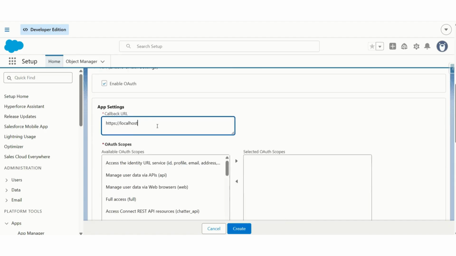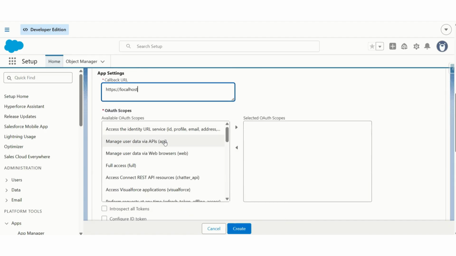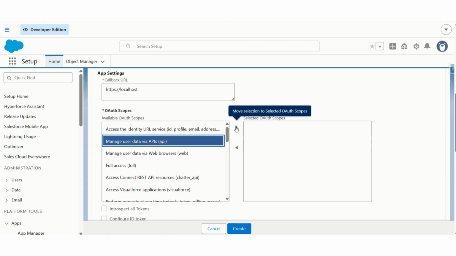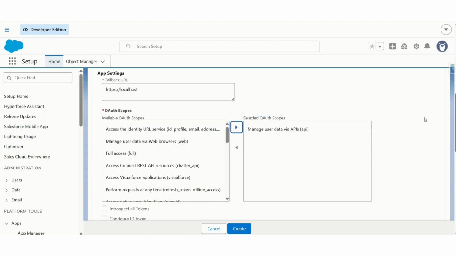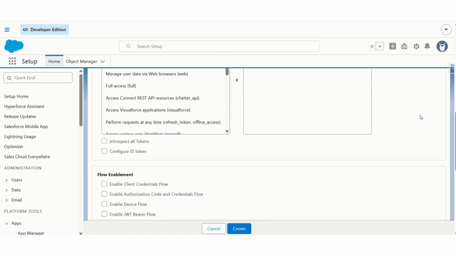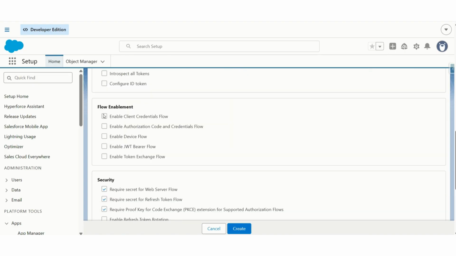In the OAuth Scopes section, select Manage User Data via APIs and click the right arrow to move it to the selected scopes. Scroll down further and enable Client Credentials Flow in the Flow Enablement section. Then click Create.